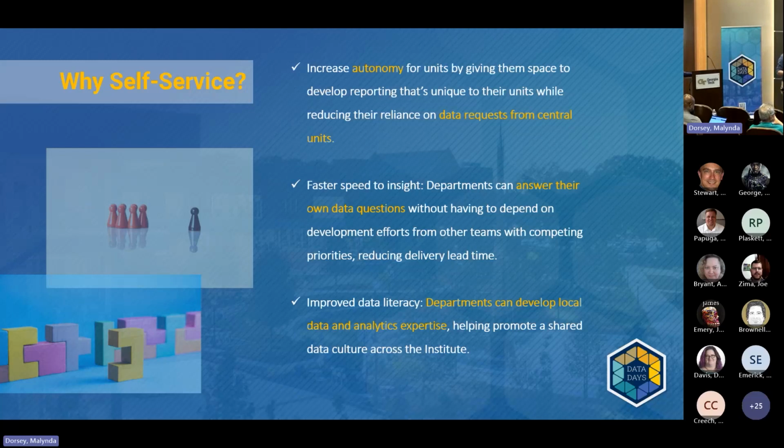Okay, so we talked about the what. Now let's talk about how it's beneficial, or why we want to allow units to do their own data analytics. And we'll tackle this from more personal stories about how self-service analytics has helped us.